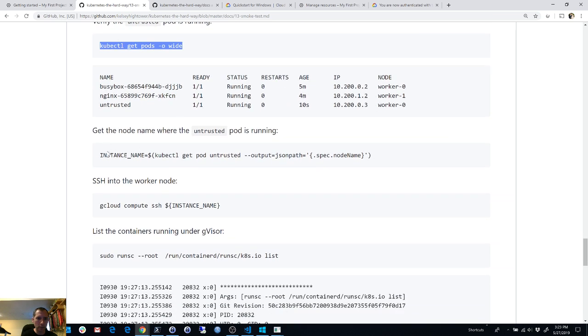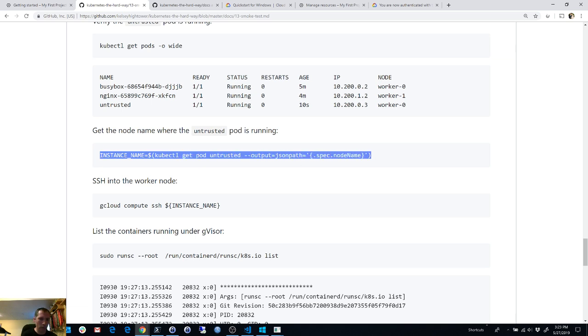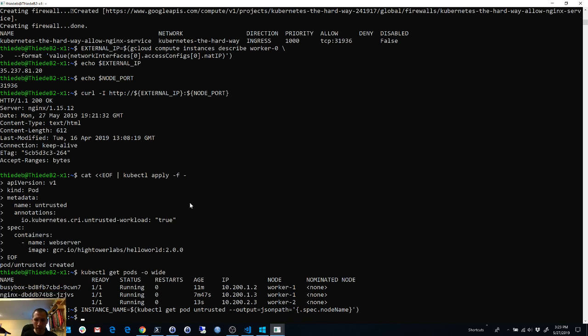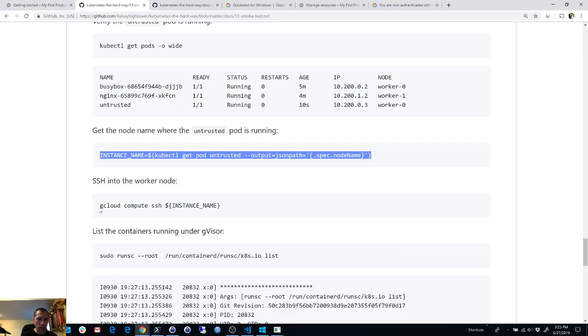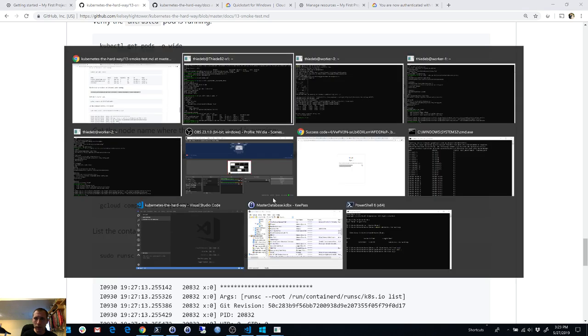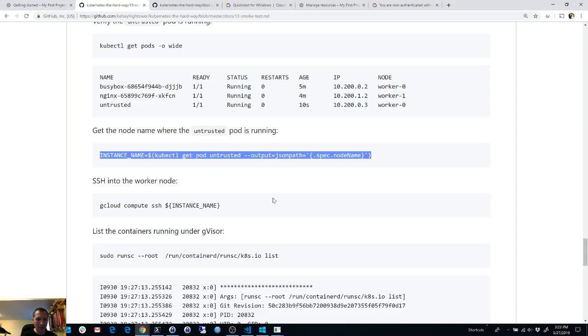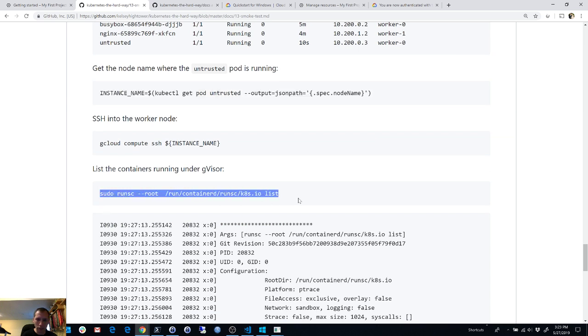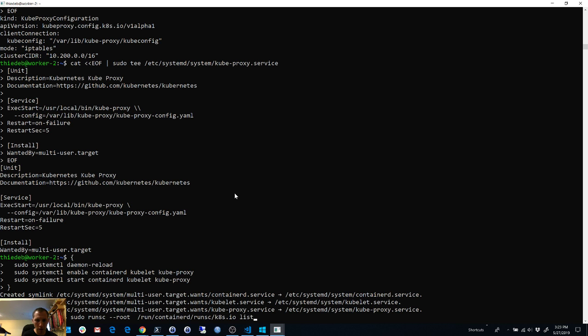Okay, so we're going to grab instance name. This is probably something I already have on the clipboard. Well, actually, I don't know that for sure because I don't know what instance that's on. Oh, it's on worker 2. So we're going to SSH to worker 2. Are we already connected to worker 2? We are. Look at that. And then list the containers running under gVisor. So runsc. runsc.